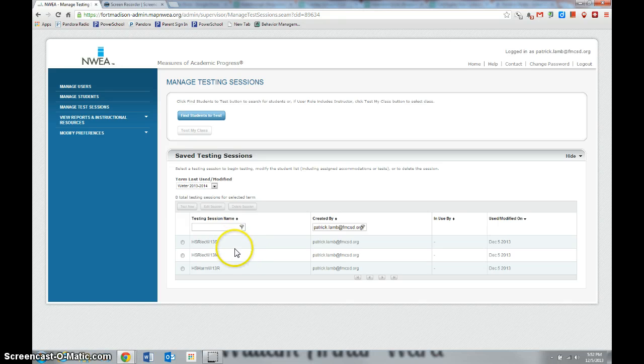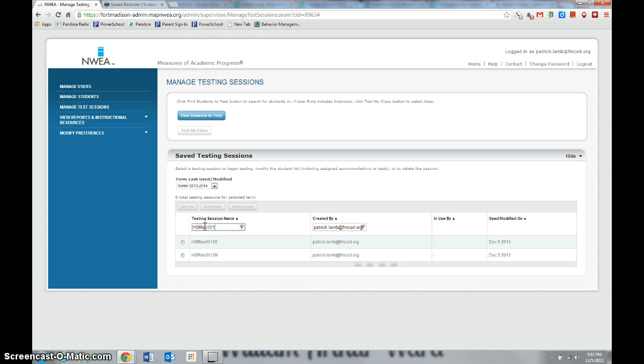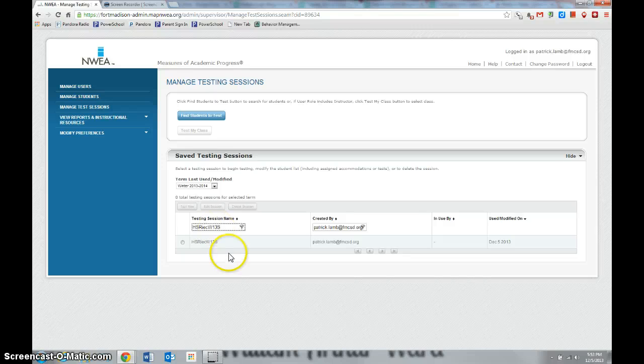If I want to edit the session for any reason, I need to click in this circle right here and click on Edit Test Session or Edit Session. You can also search for the test name by searching, and you'll see that it will narrow and give you the test that you are looking for. So I'm going to click on that, and I'm going to click Edit Session.